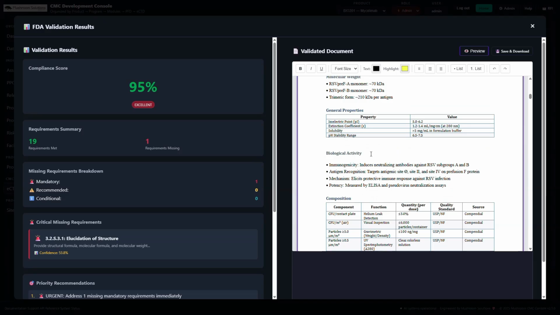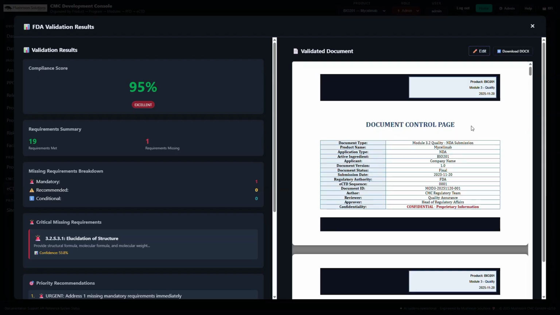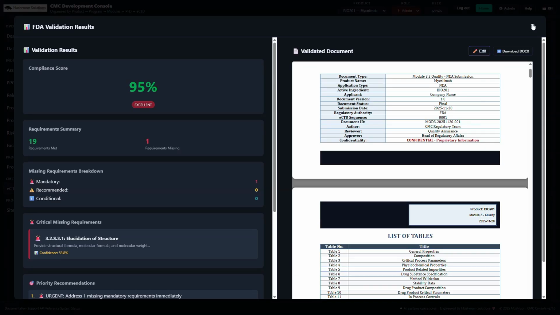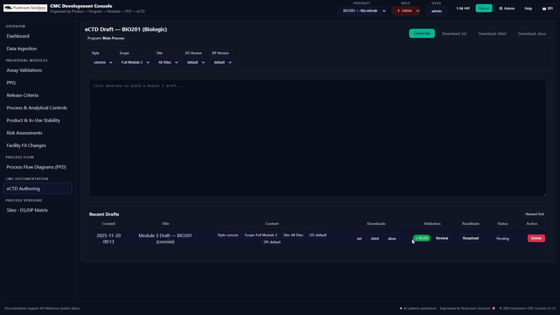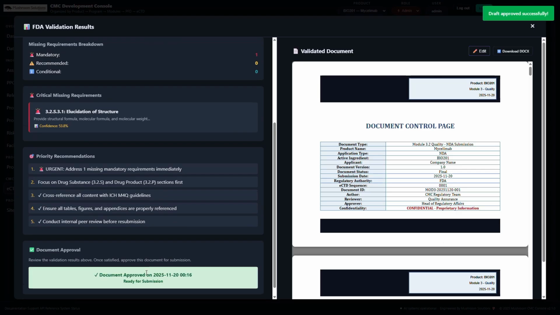Priority recommendations guide you on necessary edits. For example, if the system flags that elucidation of structure is missing, you can edit this section directly in your validated document. Review the entire document carefully, make necessary corrections, then save and download the updated version. Returning to the main page and refreshing, you'll see your validation review showing the 95% score. You can re-upload for revalidation if needed.